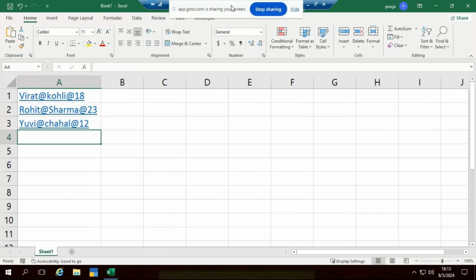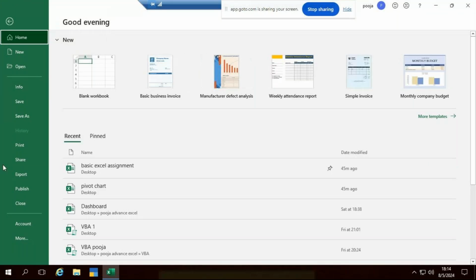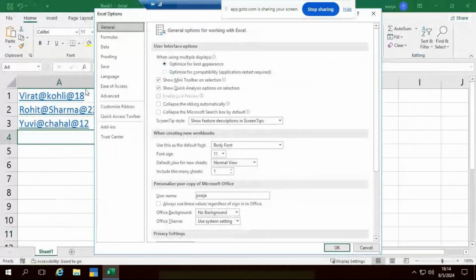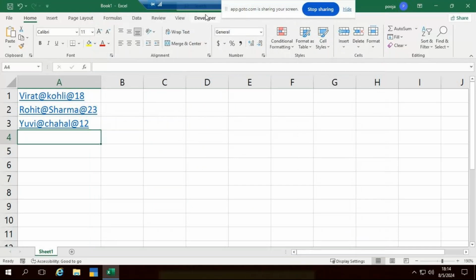You know how to insert the developer tab. I don't think you have any query about adding the developer tab. Right click, or otherwise go to the File option, then More, then click on Customize Ribbon. You have the option Developer here. Just click on it, click OK, and you will get the Developer tab.